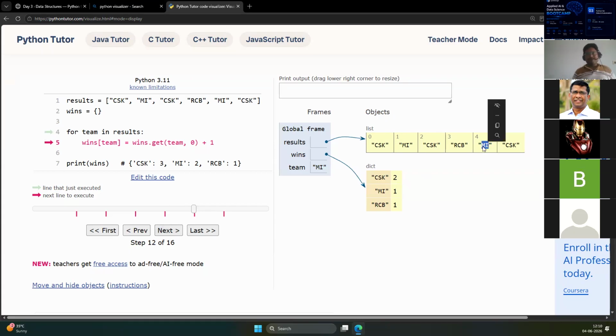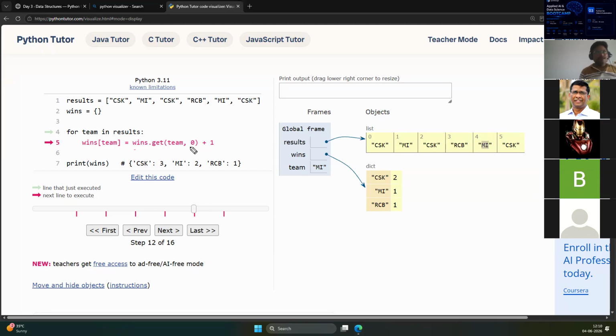So is MI present in the wins dictionary? Yes. Then what will happen? So wins dot get of team, that means get of MI. As MI is already present in the dictionary, it will fetch that value. It will not return 0.